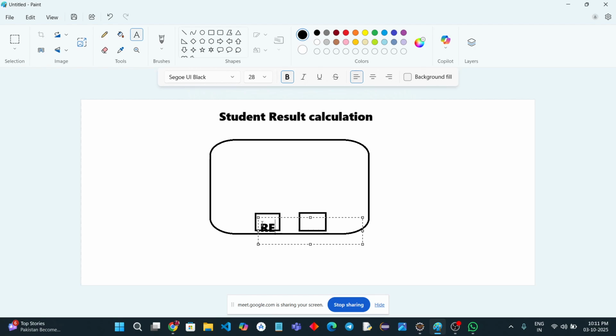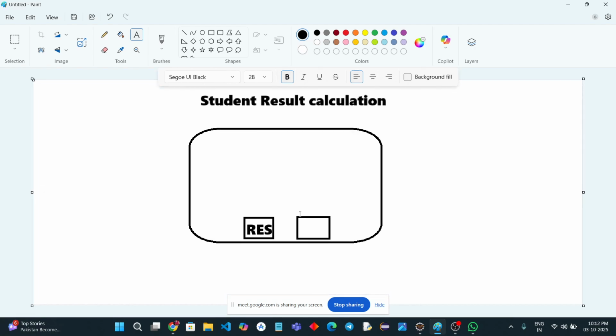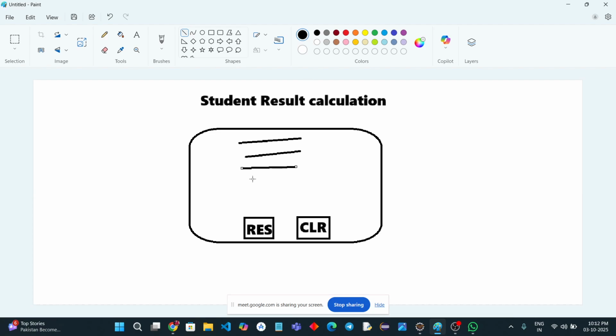So let's write the get result. I just wrote RES for results. And the second button, I'll give the name CLR. Perfect. And for the input, we have to take five subject marks: one, two, three, four, and five.